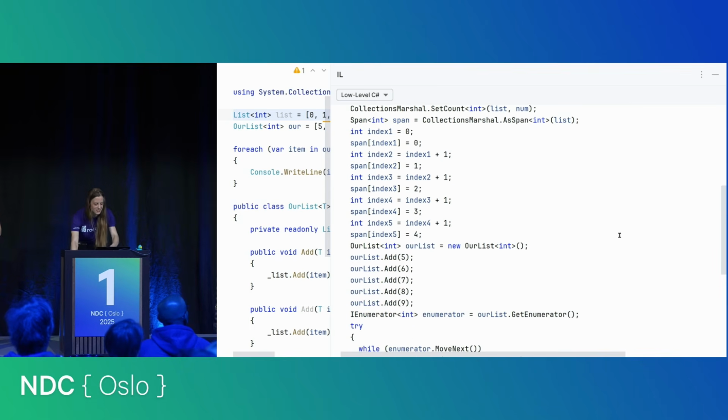But if I scroll down, even though it looks the same on the left-hand side, actually under the hood, our list still does the old add thing here, and that could potentially grow the underlying array of the underlying list. So it's not great for performance.